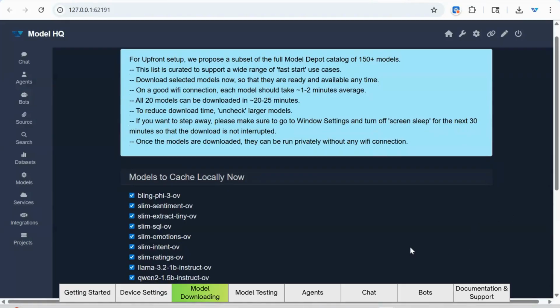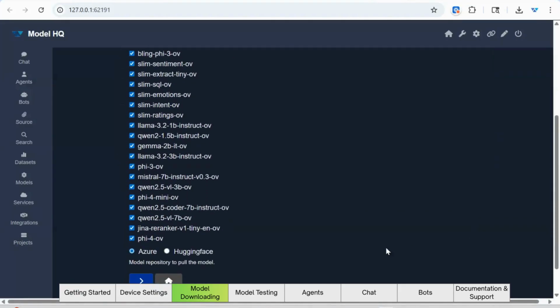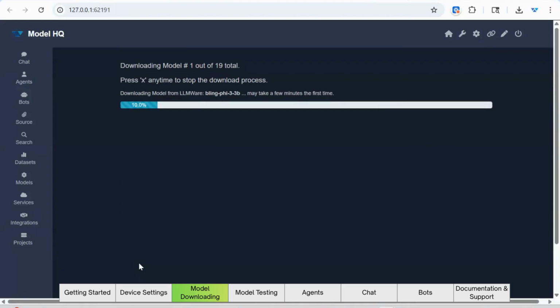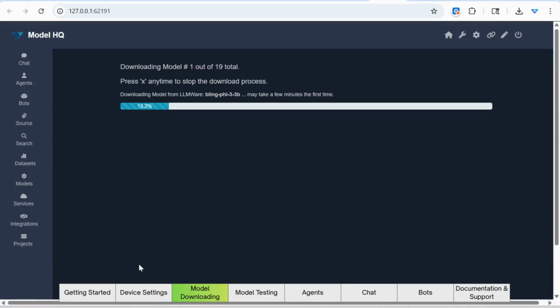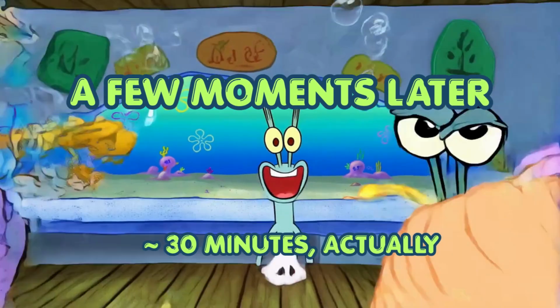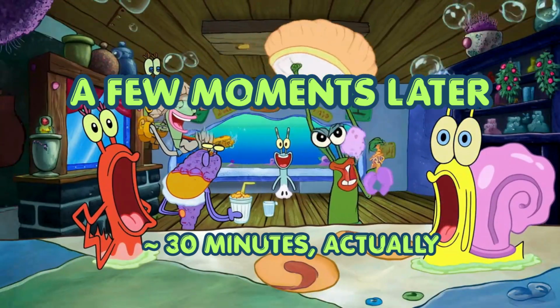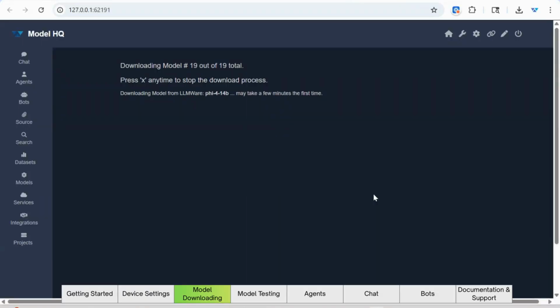Depending on your internet speed, it takes about 30 minutes to download these models, sometimes more depending on traffic to our Azure repo. And you can also elect to download the models from our Hugging Face site as well. Also, don't forget to plug in your device to your power source so that the model download can happen more efficiently. A few moments later. Ta-da! The models have successfully downloaded and we're ready to get started.